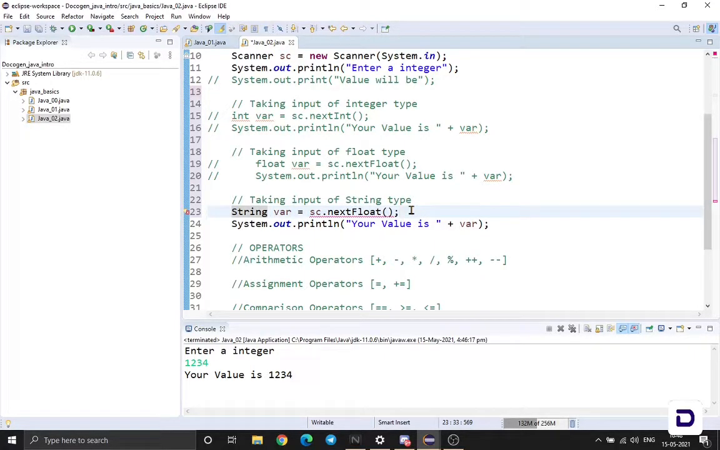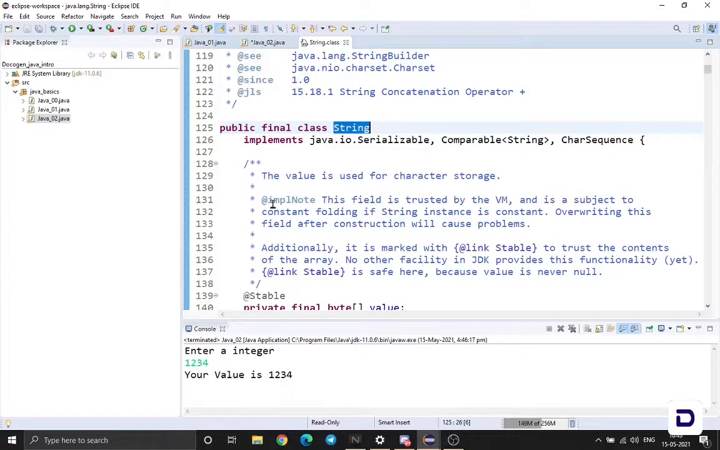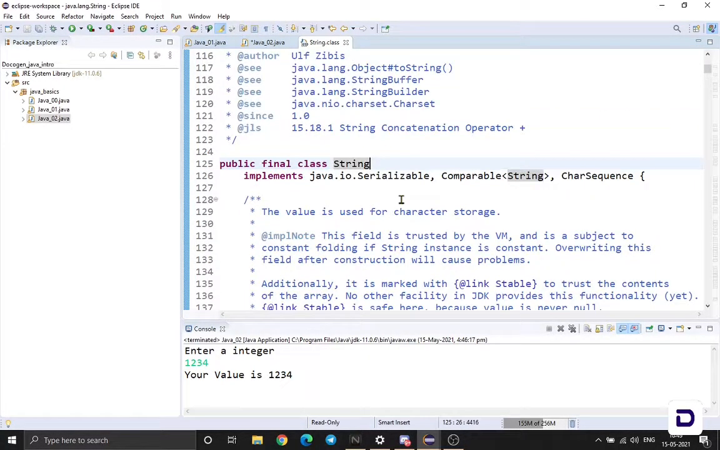In Java, we have String to store multiple characters. If you write char, it will store only one character. So for this, I have to remove float, and I have to write next line like this. Now this String is a data type, and this String is a class too. We'll discuss that, but let me just show you again. Press control and open declaration. See, it is also a class. So Java is all about classes and objects.